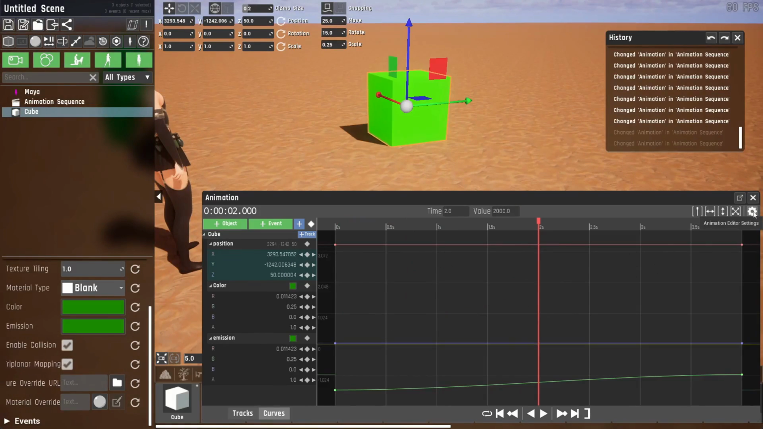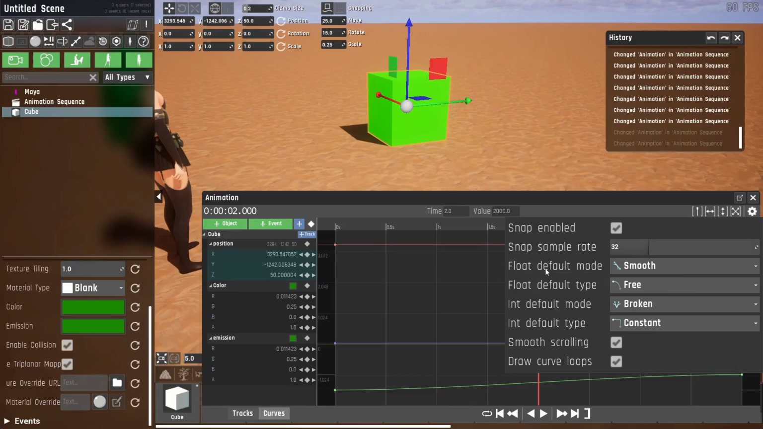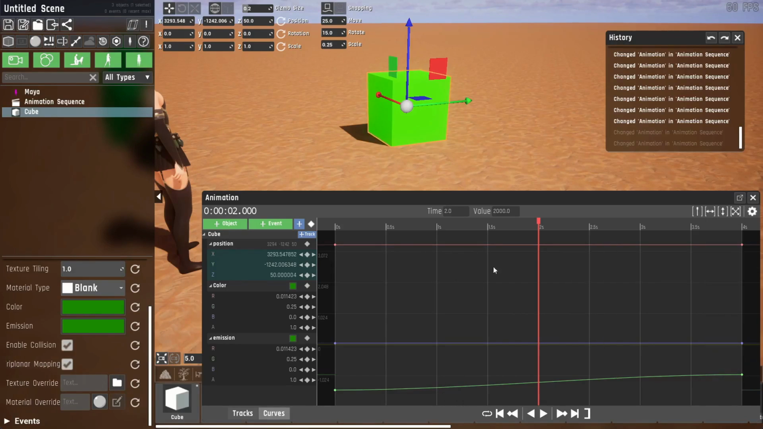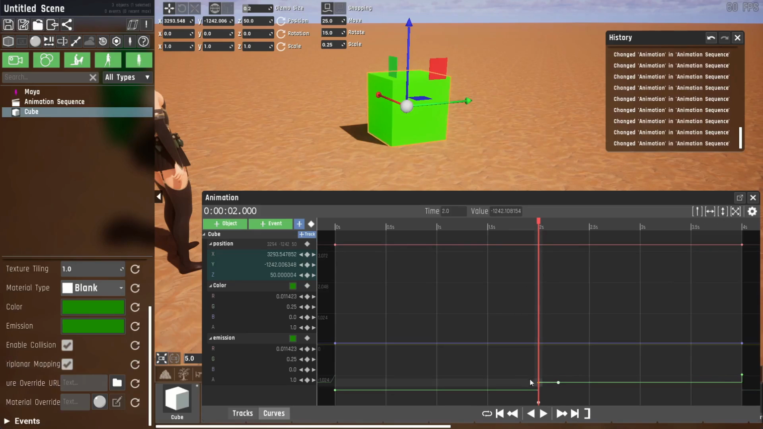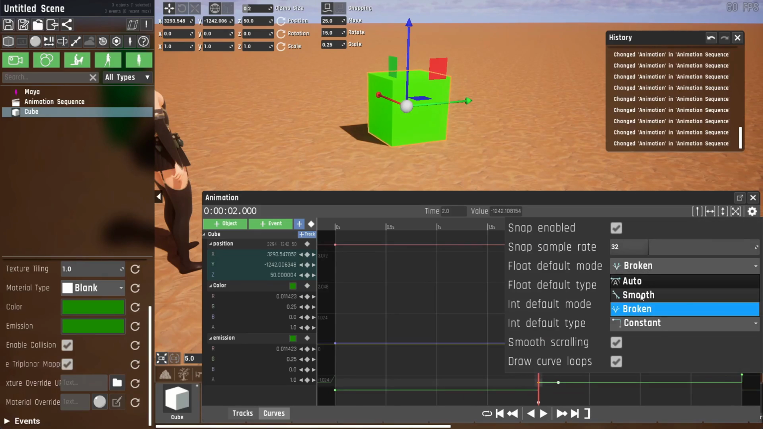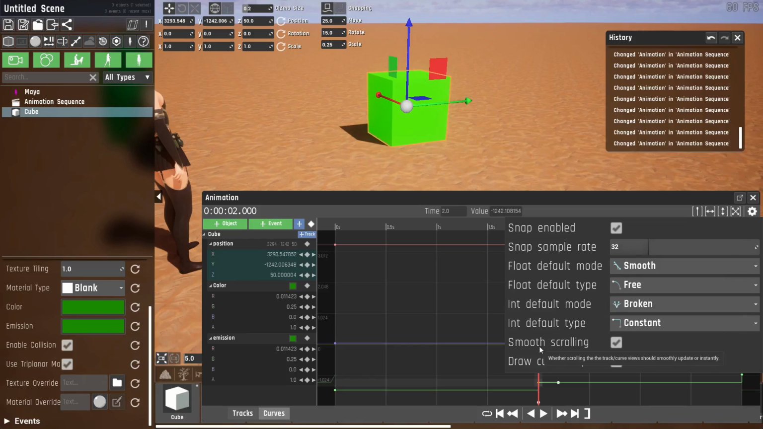Let's just have a quick look at what options we also have. We have float default mode and type that refers to these modes again. If we, for example, change this to broken instead, if I now add a keyframe, it'll automatically be broken already. Same goes with the type. So if I change the default float type to constant, you'll see if I add a keyframe here, it'll automatically just be the constant type. But by default, you usually want smooth and free, because these are the ones that you work with most.